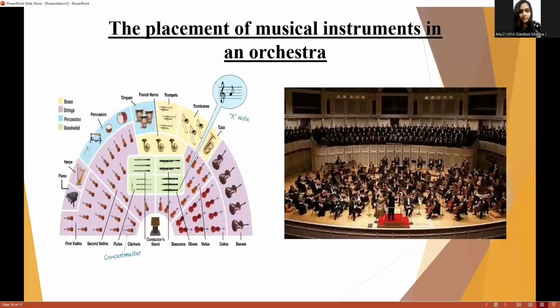Next, I will talk about the placement of musical instruments in an orchestra. Orchestras are typically arranged in a semicircle with the conductor at the center. The strings, the foundation, are at the front. Violins, violas, cellos, and basses are arranged left to right.